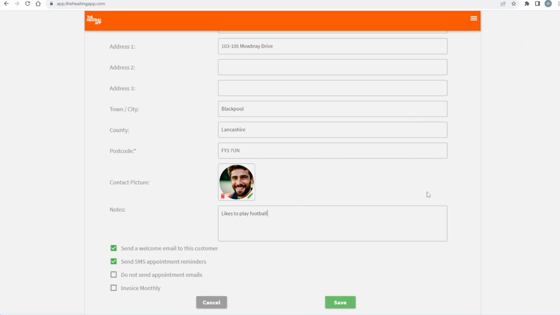Tick the Send a Welcome Email to this customer box to send them a welcome email when you add them to the app, which can be customized in the email and SMS templates section as covered in the first video during account setup. Tick the Send SMS Appointment Reminders box if you wish to send SMS appointment reminders. The reminders go out every 24 hours.